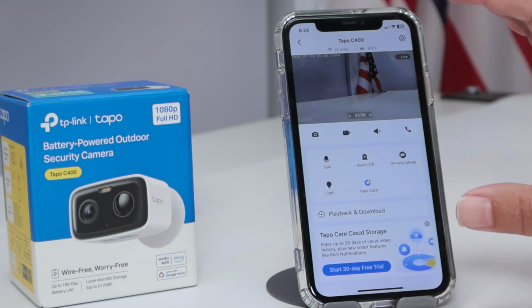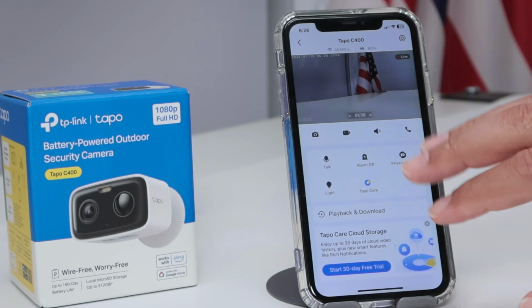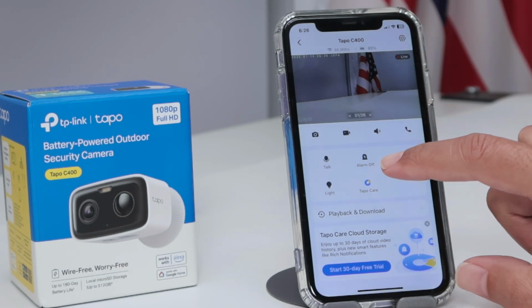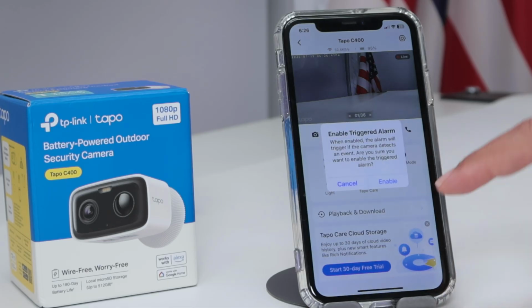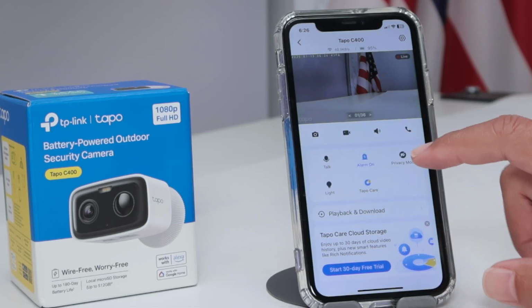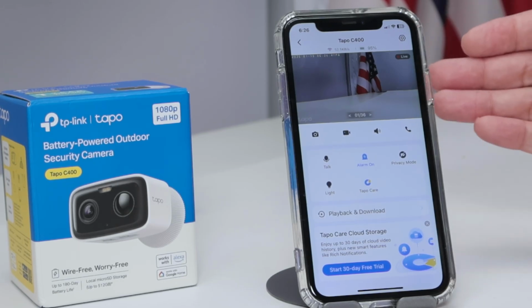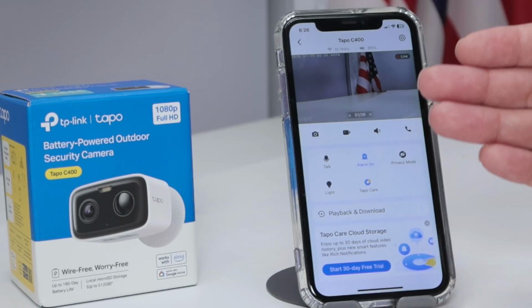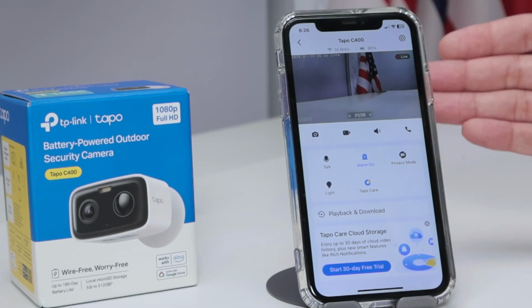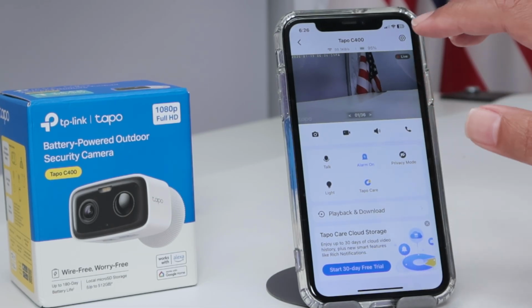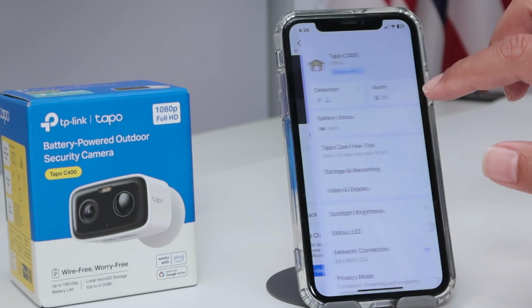So I have the camera already working, as you can see, and I can work with the alarms by just tapping here on the main screen. I can just enable the alarm and the camera starts working, right? So if there's motion in front of the camera, it's going to trigger the alarm. And you can also have lights working with the camera. And from here, you can also control this behavior.